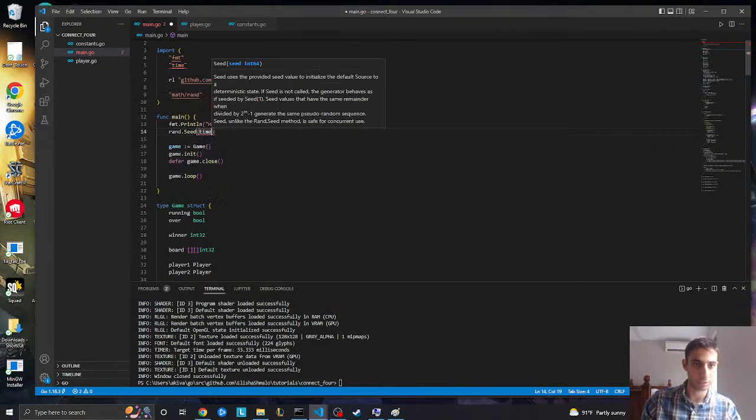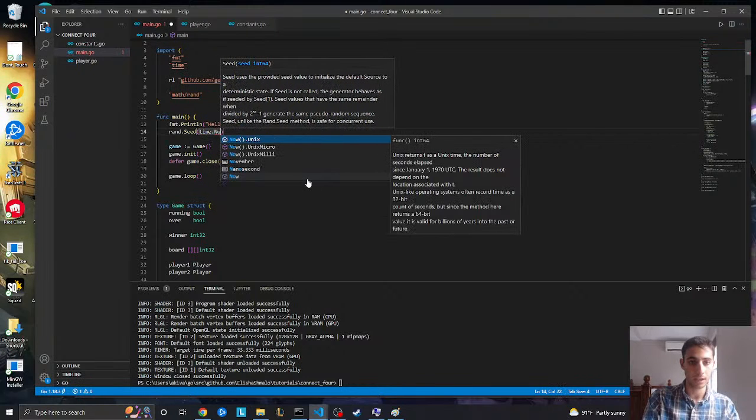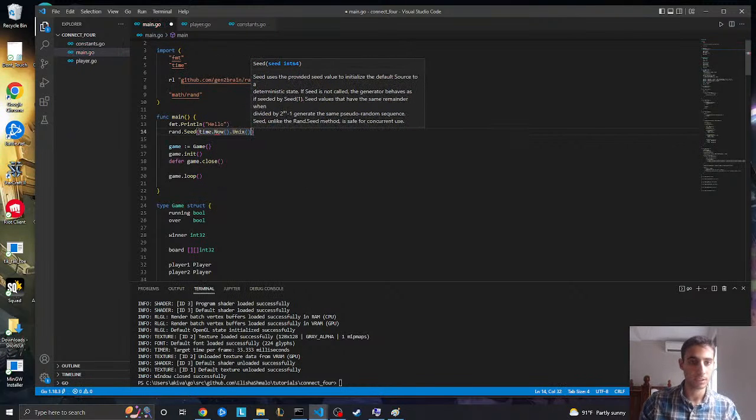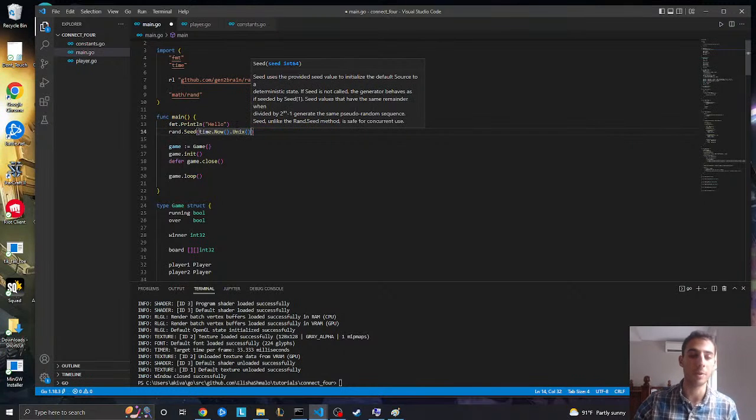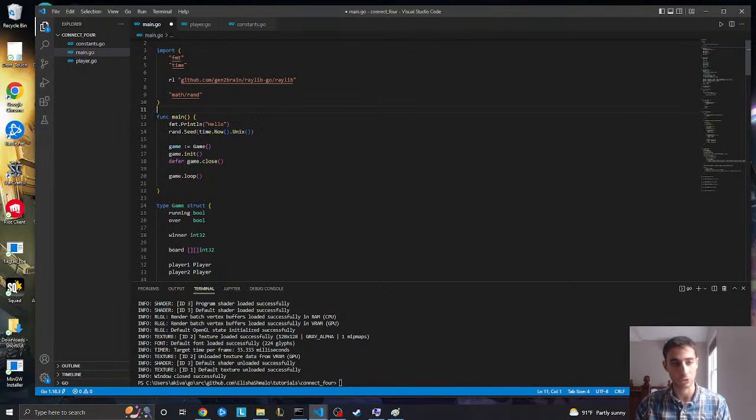Time, see up there, just import time. time.Now().Unix(). So we're going to get the integer value of the current time, basically, to set the seed, just so that the seed is always random, quote unquote. The seed is always not uniform.